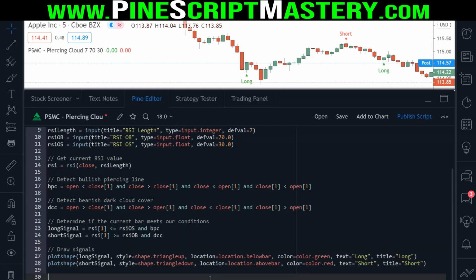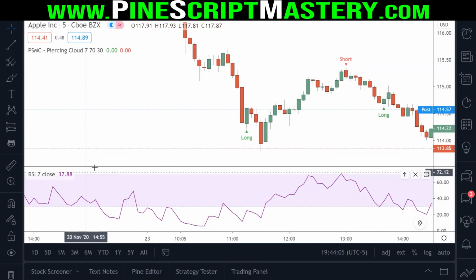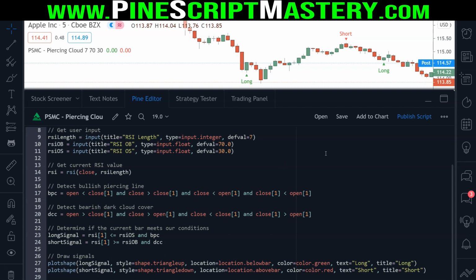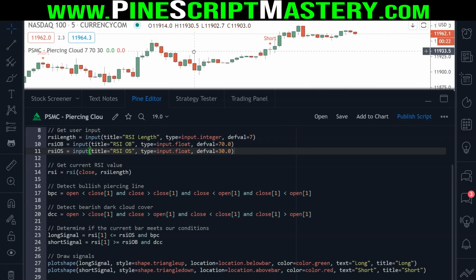But anyway, that's pretty much it for this script. This will detect bullish piercing line candles and bearish dark cloud cover candles when our RSI conditions are met. So that's mission accomplished right there. But I want to show you one last little detail that I was playing around with when I was trying to write this script. Sometimes these candlestick patterns don't quite look right.